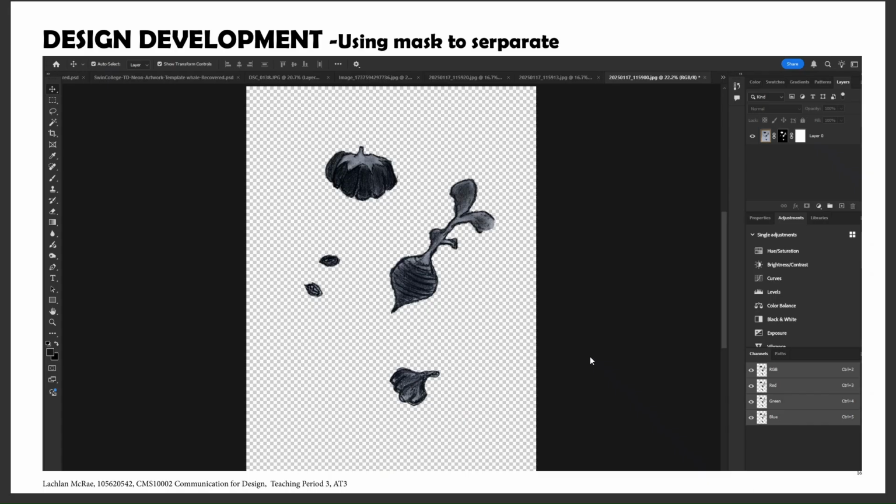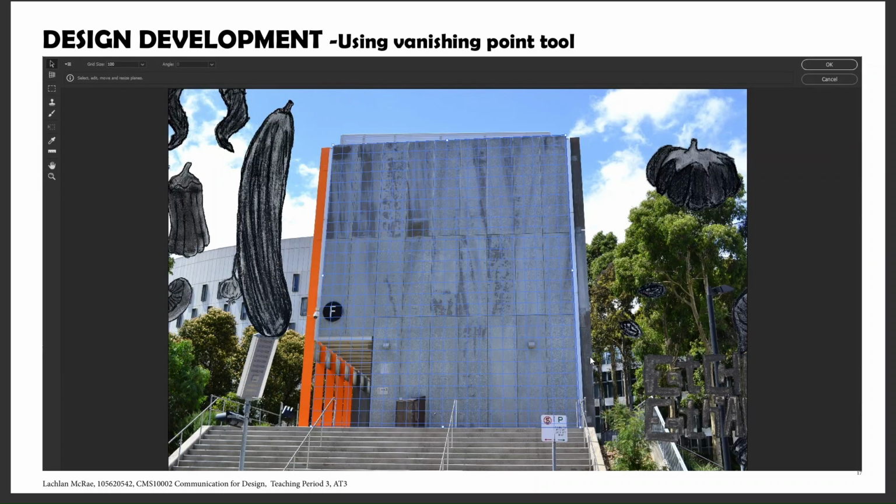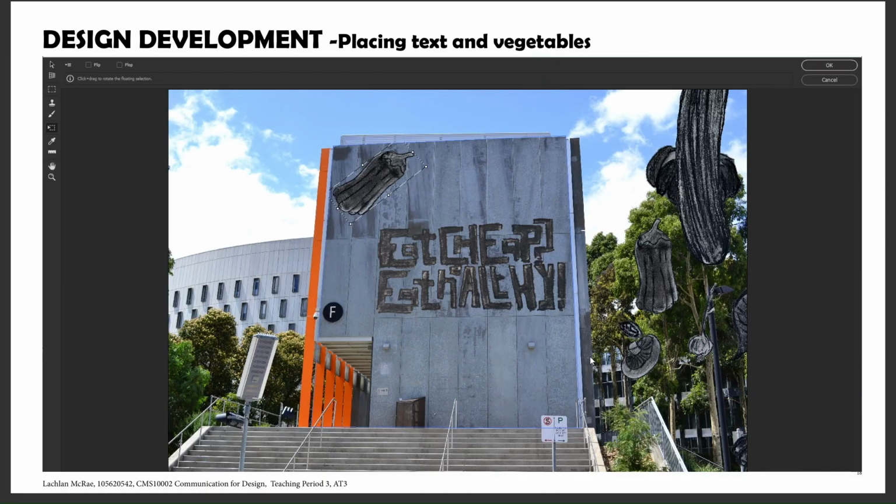And yeah, here's some design development of digital stuff. And this is me using a mask to separate the vegetables from the background, just so that it'd be easy to put onto that wall for the actual super graphic. Using a vanishing point tool to be able to angle the vegetables so it would actually seem like they're on the wall instead of just flat.